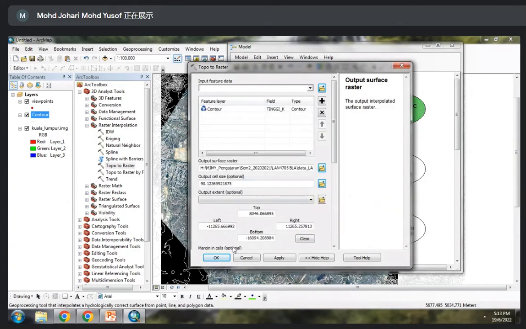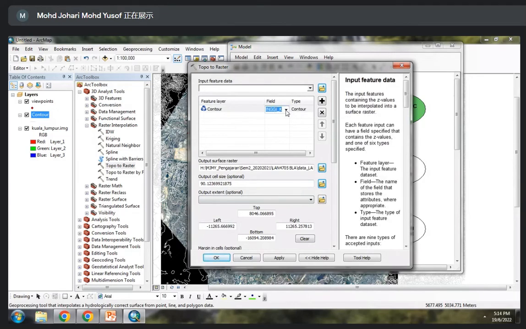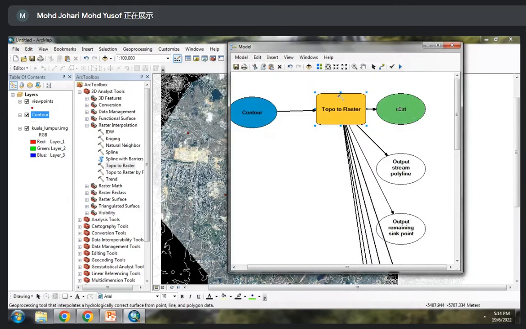Okay, others are all optional. Then I click OK. Remember to change this field, because they will compute the contour in terms of the height to change it into raster. Don't forget to change this. You just go to this field, you don't have to right click. You just click on this field, there's an arrow here, and change it into this height. Once you've set everything and click OK, this is your output, then you run the analysis.